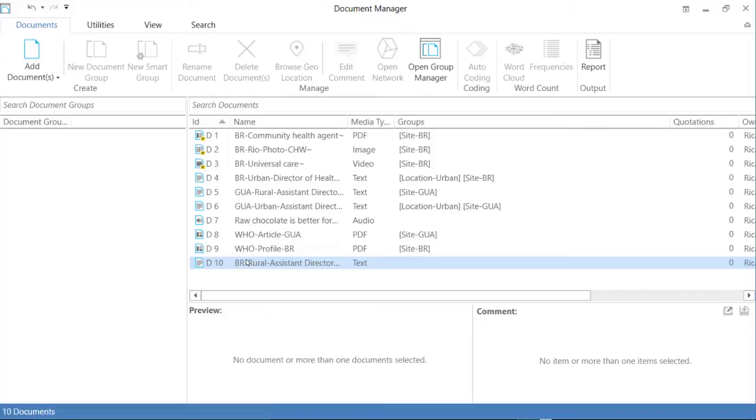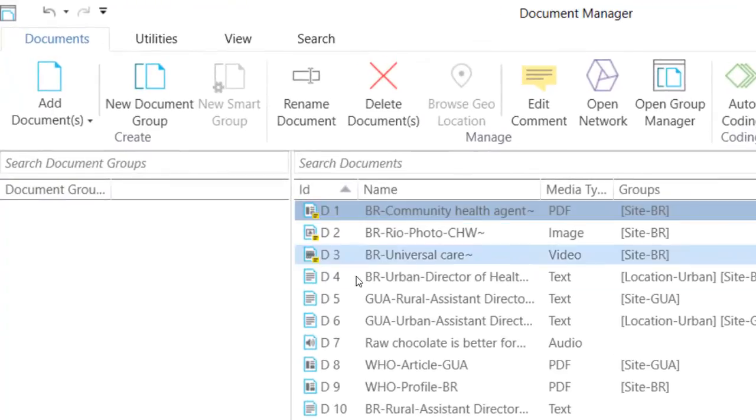because only in that way I will be able to ask ATLAS.ti later on, after I have done some coding, what did people say about topic X, but only those people interviewed in the site Brazil. If I do not group my documents according to the site Brazil, then I cannot ask that question to the software. So I will take a look at these documents here.